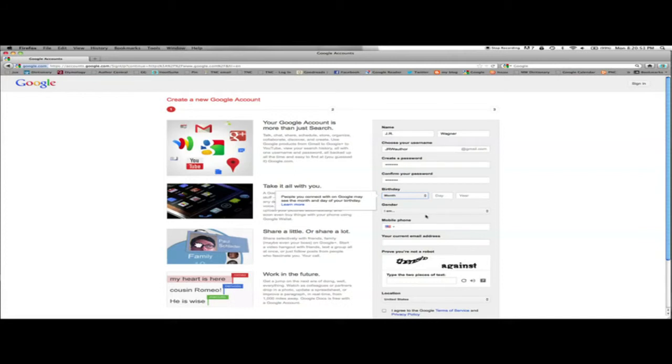Enter a birthday. It doesn't have to be your birthday necessarily because you're not using it for a personal account. I'm old, but I was not born in 1901. Enter your gender, skip everything else. You'll need a current email address, whatever that may be.